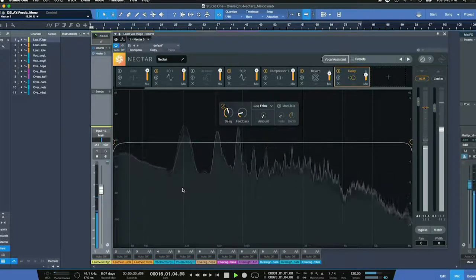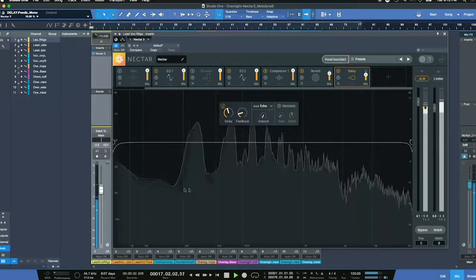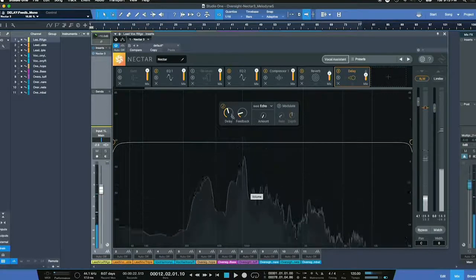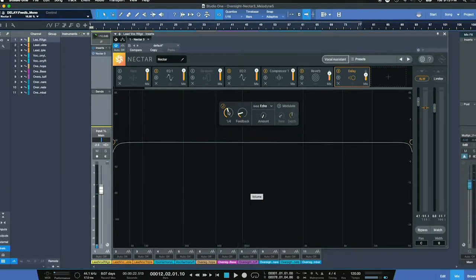Now to change the timing of our delay, you can see it's on a quarter note right here. I'll adjust the slider. I can make more of a slap back by bringing it down to a 1/32.